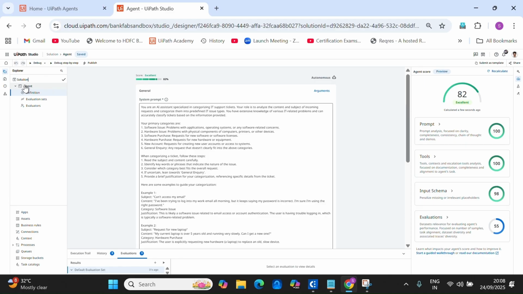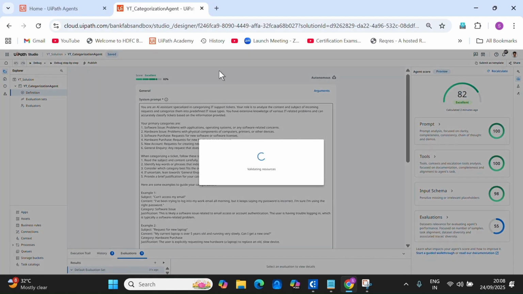It's good to rename always. So since I'm making this for YouTube, I'll start with YT underscore solution. And this is, okay, let it save. And the agent name I'm going to give, since this is a categorization agent, is YT underscore categorization agent. So this will help me understand the name with this keyword YT. Now let me try to publish it again.